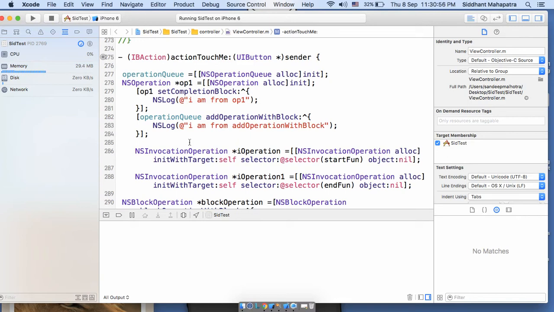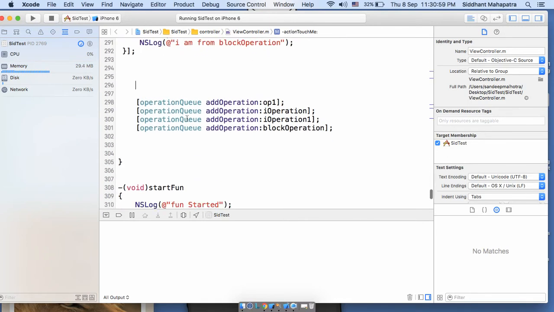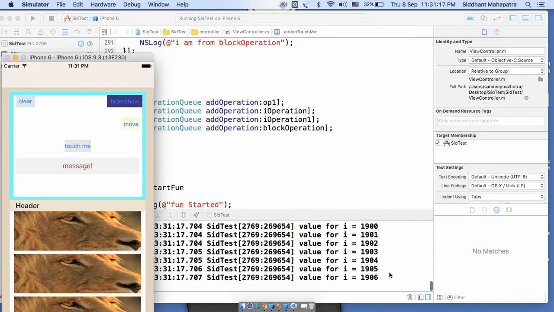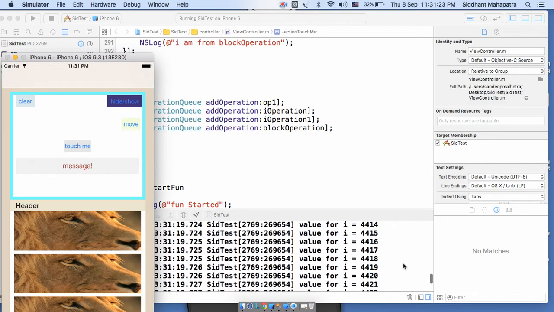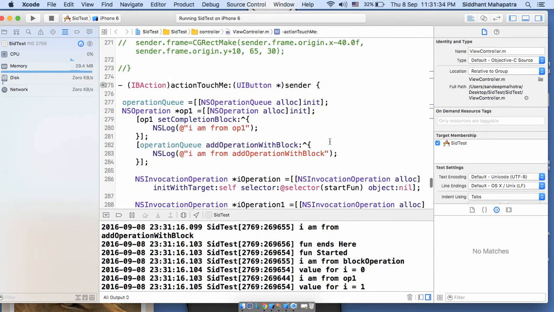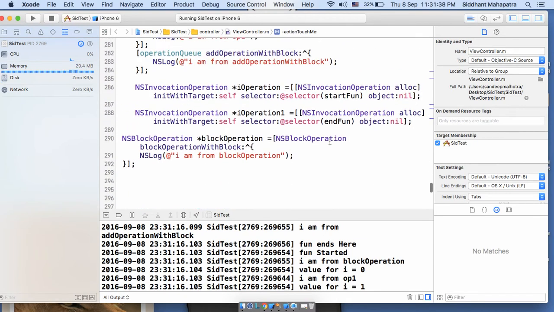As per the previous video, we have added the operation to the queue, and this is a concurrent queue. So we cannot say which operation is going to execute first. If I tap on this, here you can see I am from add operation block, it's executing first, then phone ends here, phone started, like different operations are executing. So here are our operations.